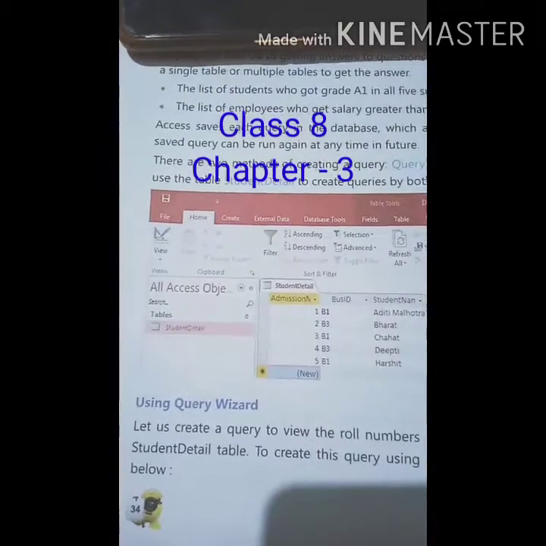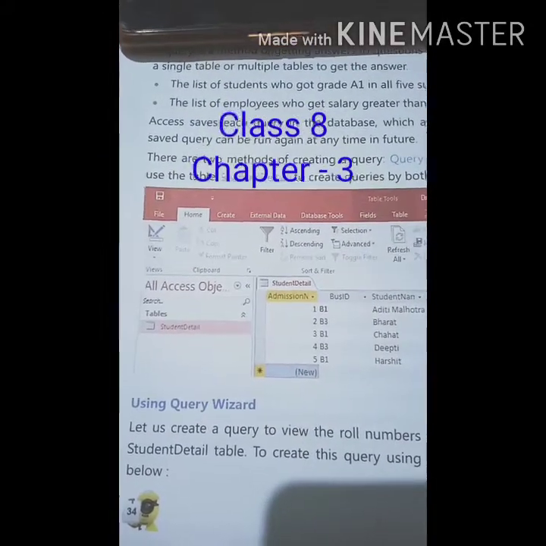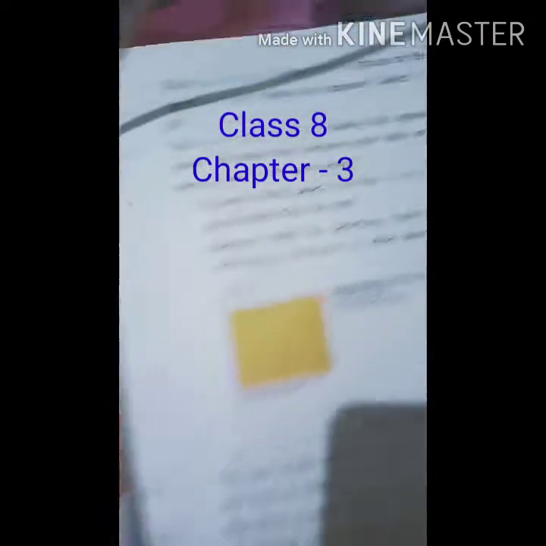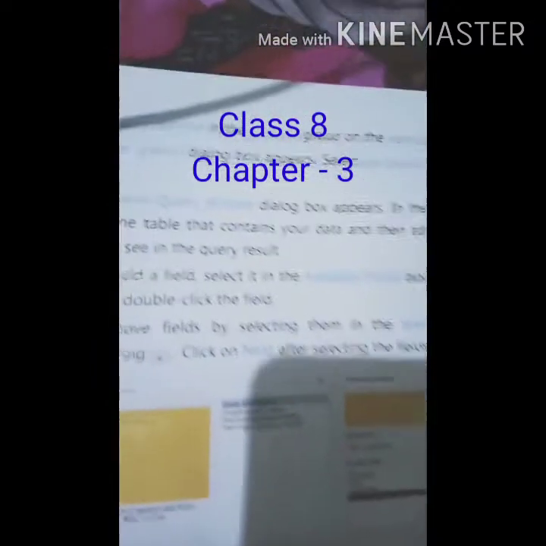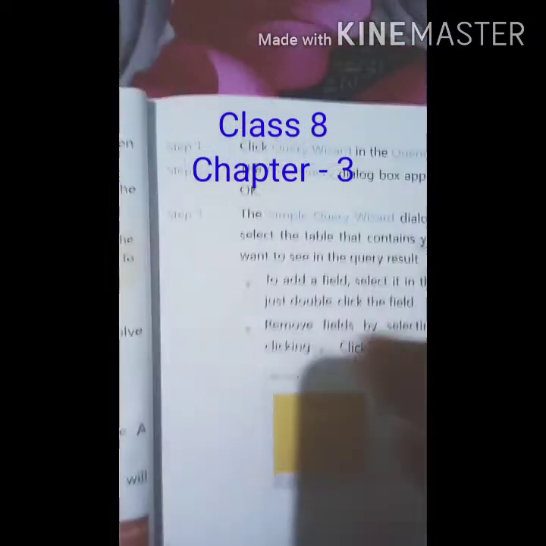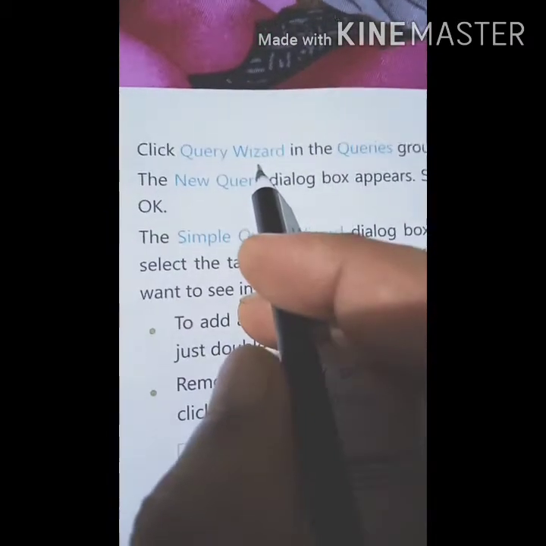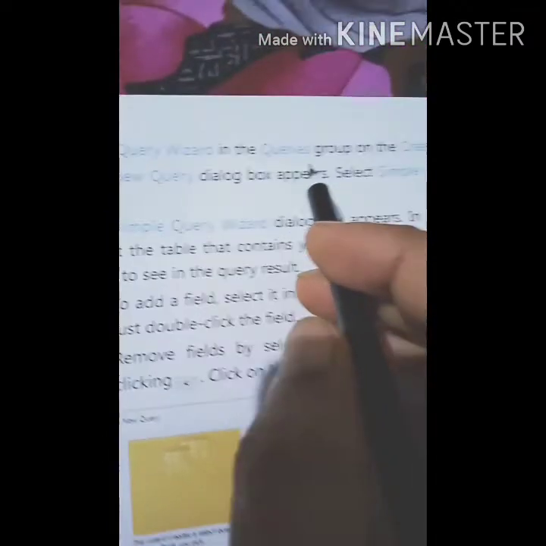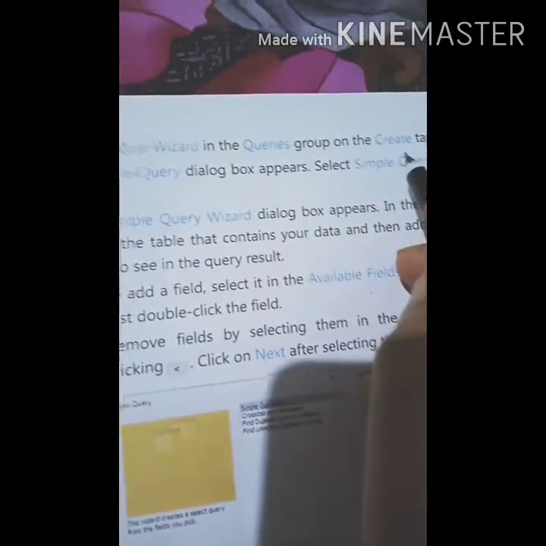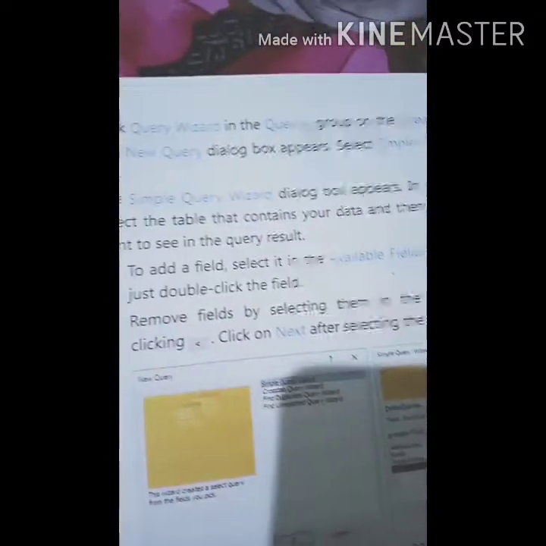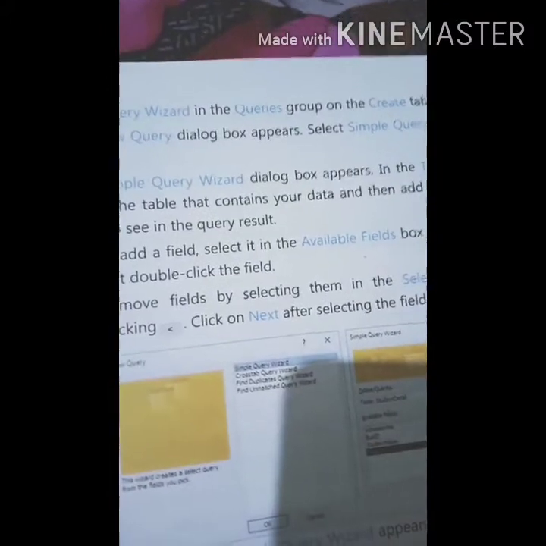So we will create a query with the help of the query wizard. To create a query using the query wizard, we have to follow the given steps. First of all, we have to click on query wizard, and in the query group you have to click on create. Go to the query group and click on create.